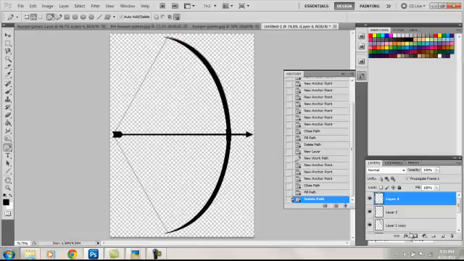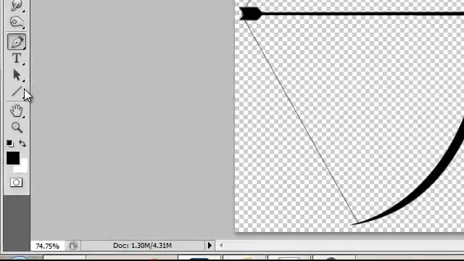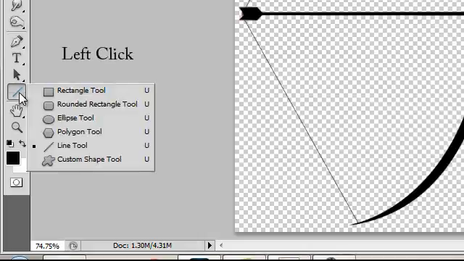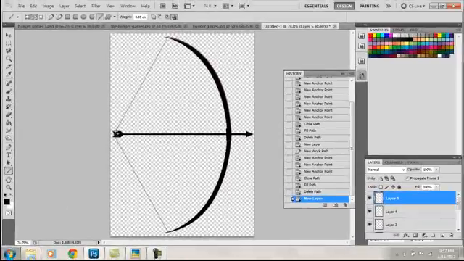Now, we also want to make sure we get the bowstrings done. And to do that, we're going to have to select once again another layer. And instead of using the pen tool for this, I can actually use my shape tool, which is located here. And if you left click, you'll see you can make rectangles, squares, there's custom shapes. I'm going to choose the line tool, and I'm just going to follow the bowstring that's here.